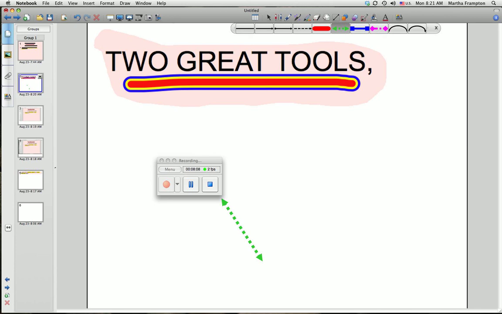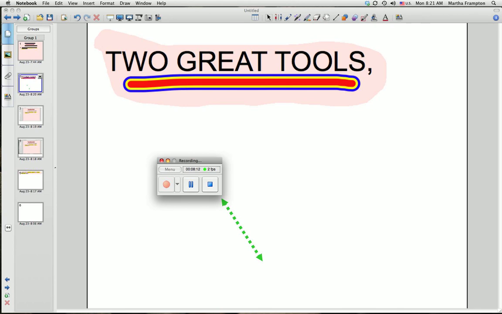You can hit the pause button, which I've rarely hit. It's a good way, if there's a phone call that comes in or something happens and you need to think about something else for just a second, to pause it and then resume your movie.